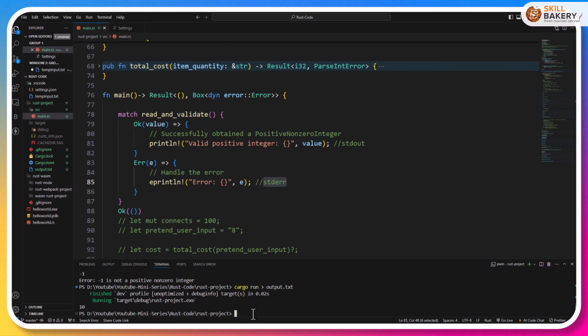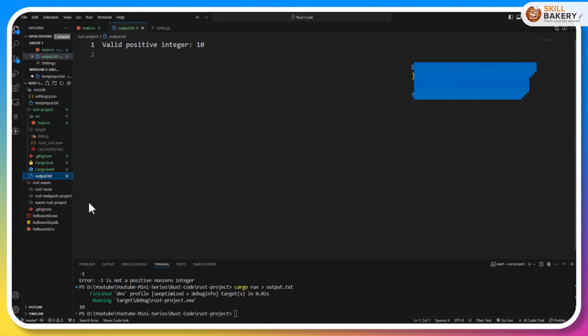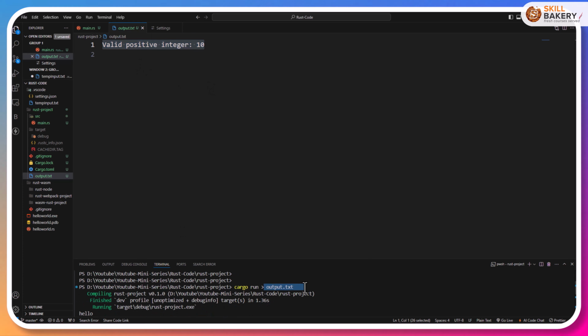This time you will see that output is not shown over here. So where exactly is the output? Here you can see that the output.txt file is created, and within that you get the output coming from the println macro that we had. If we do not specify the output text file, obviously the terminal will be the place where both the error as well as the println output will be shown.